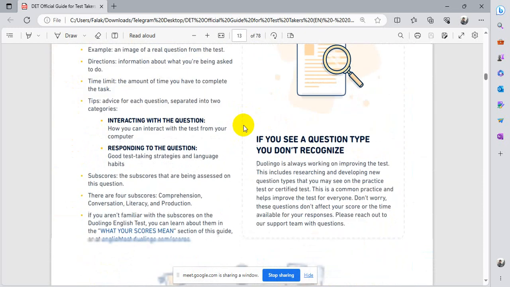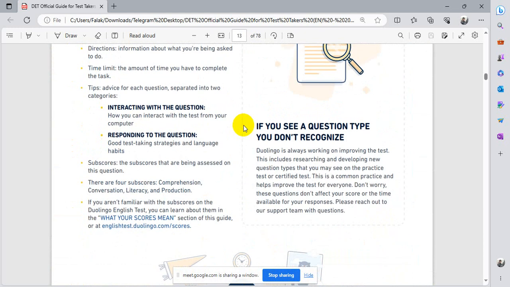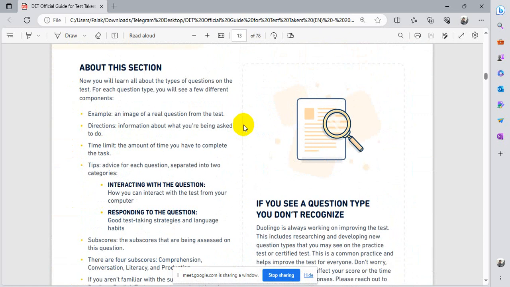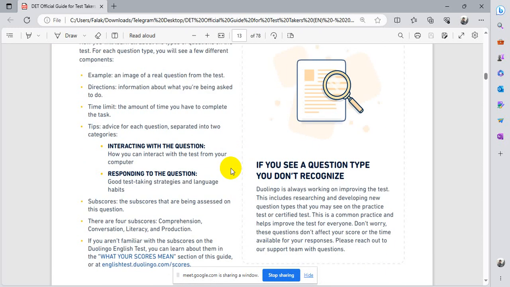The next page that we have here, on page 13, says about this section. Now you will learn all about the question types, about the types of questions on the test. For each question type, you will see a few different components. The first one, example. The second one, direction. Then time limit, and then tips. I mean, these are 4 factors that we will study about every question type.